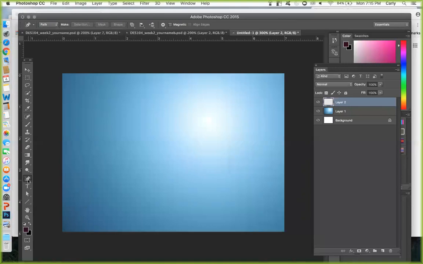So watch this. Freeform pen tool. Got my freeform pen tool selected. Step 2, I'm gonna go up to the top of the screen. Write this down, guys. I'm gonna go up to the top of the screen and make sure path is selected. Path is selected, not shape. Make sure path is selected. And then I'm going to click and drag and draw a curvy path like so, okay?